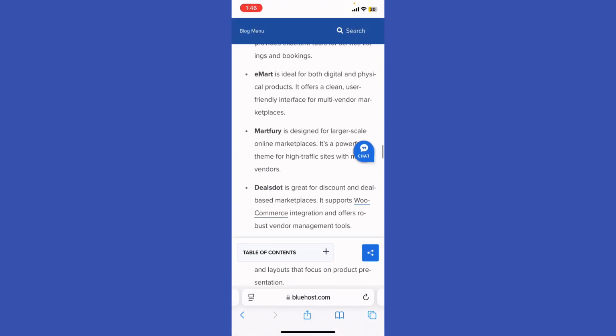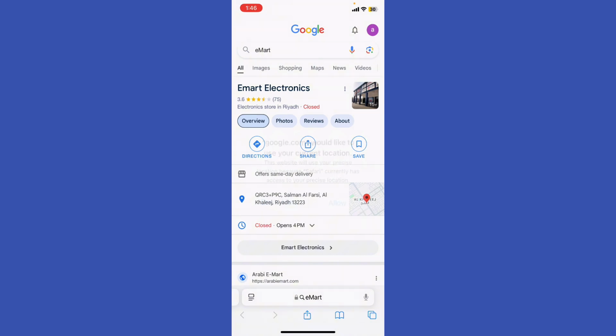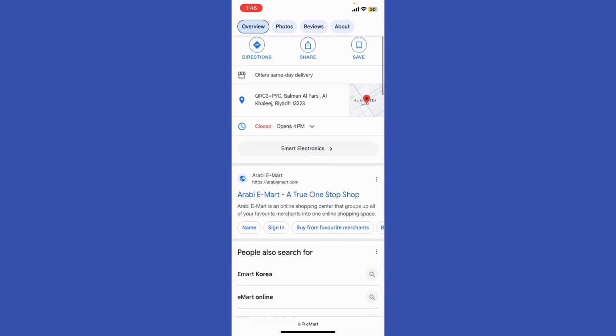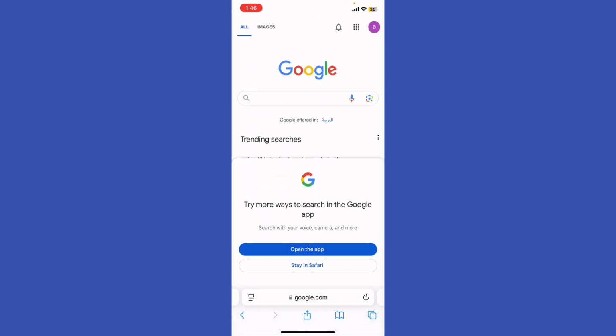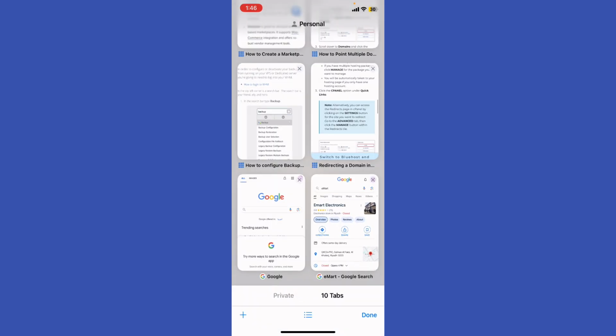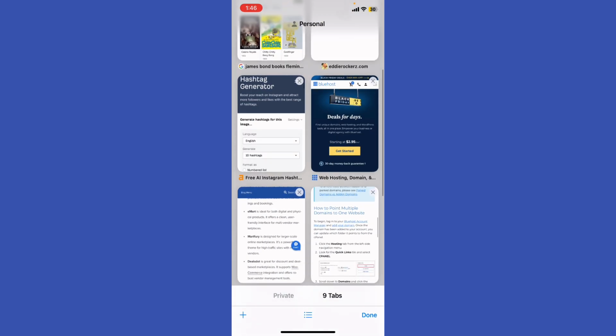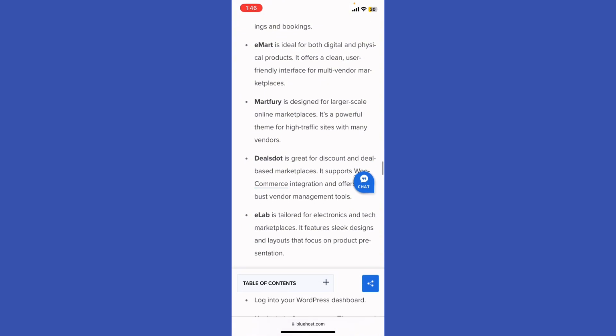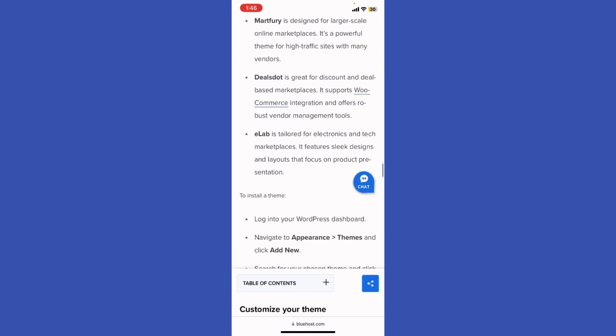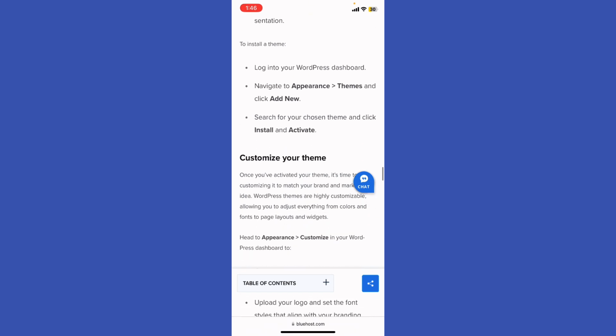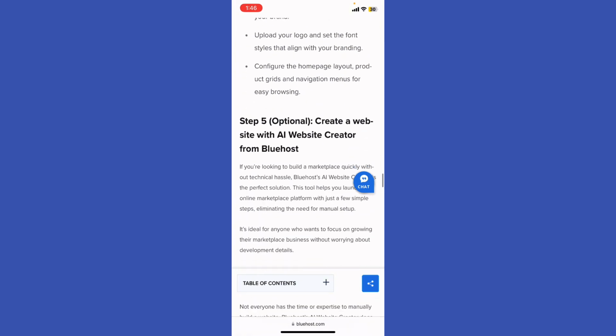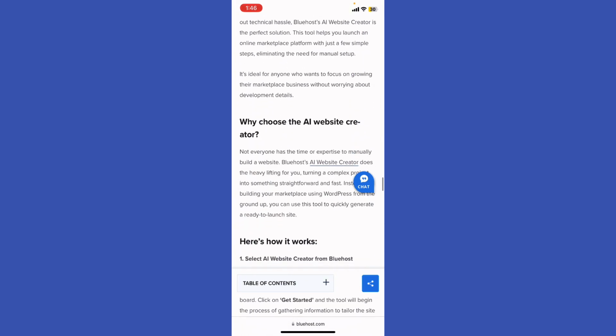You can use eMart. This is ideal for both digital and physical products. You can go ahead to get to know it better from here. And you can use Marfree, which is designed for large scale online marketplaces, or eLab. So basically, if you're new to this, you can create your website and start your journey with it.